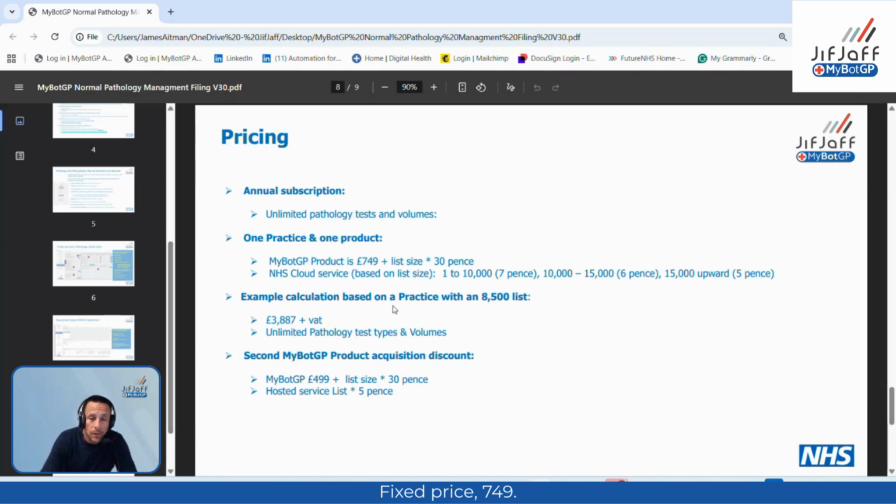Fixed price 749, and then list times 30 pence for MyBotGP. And then we have the NHS cloud provision that's charged based on how many patients you have. 1 to 10,000 patients is 7 pence a patient. 10 to 15,000, you'd pay 6 pence on the difference, and 15,000 and up, 5 pence on the difference.